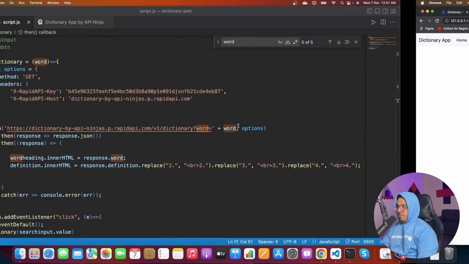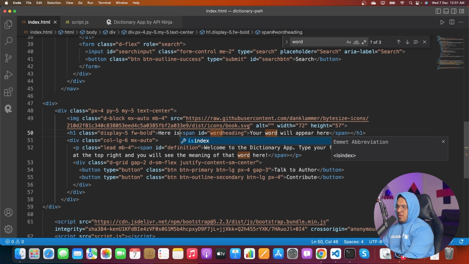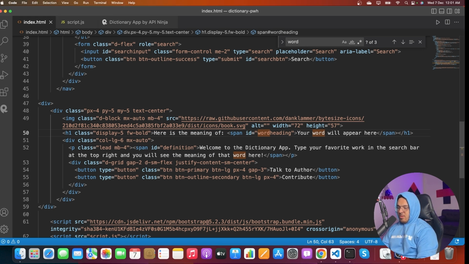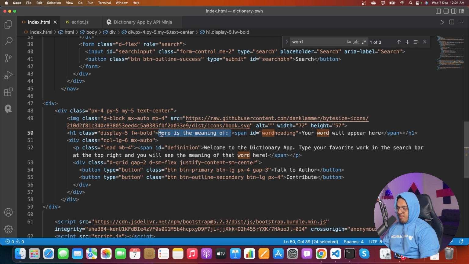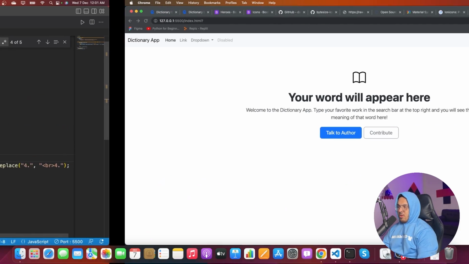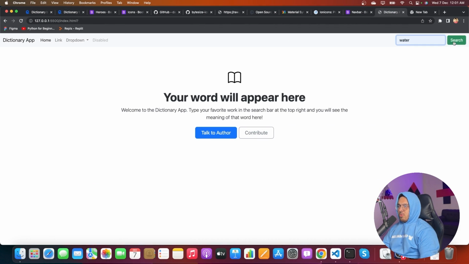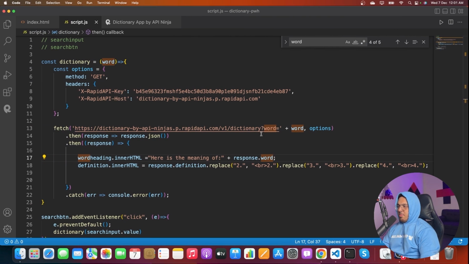This looks pretty good. Okay, meaning of your word will appear here. I'll say meaning of. If I do something like this, this is actually not looking good. So let me change it to, here is the meaning of plus response dot word, and let me enclose this in double quotes. So I searched, here's the meaning of water, and let me also put a space here.